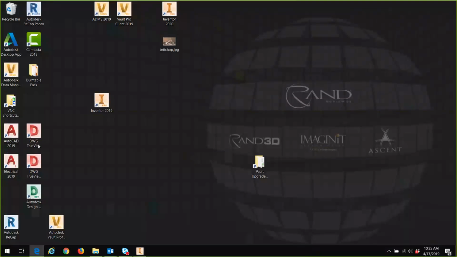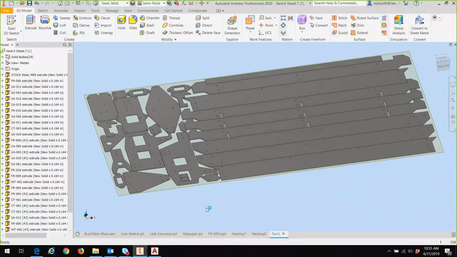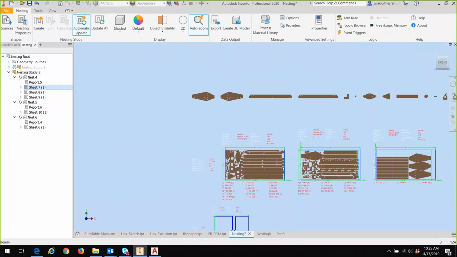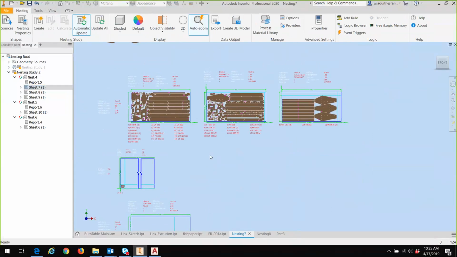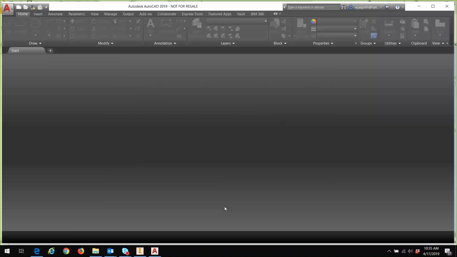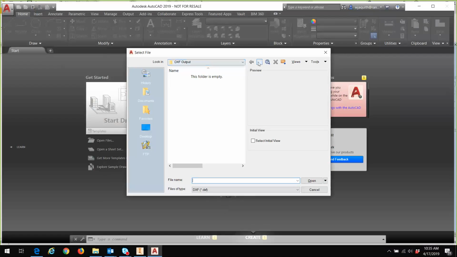I don't actually have AutoCAD running at the moment, but I should have done that. So let's get AutoCAD running. And I can open up that DXF file and show it to you. But from the nesting study, I can export individual sheets. And again, my options are DXF or a 3D model Inventor part file. So if I open that guy now, I think he went into test, yes.